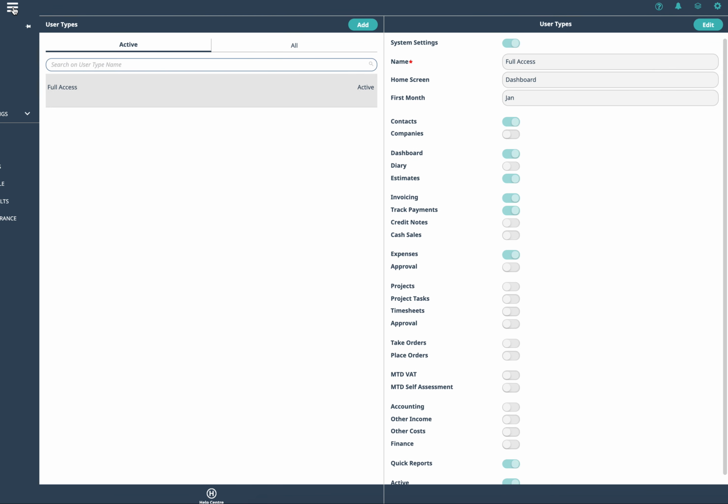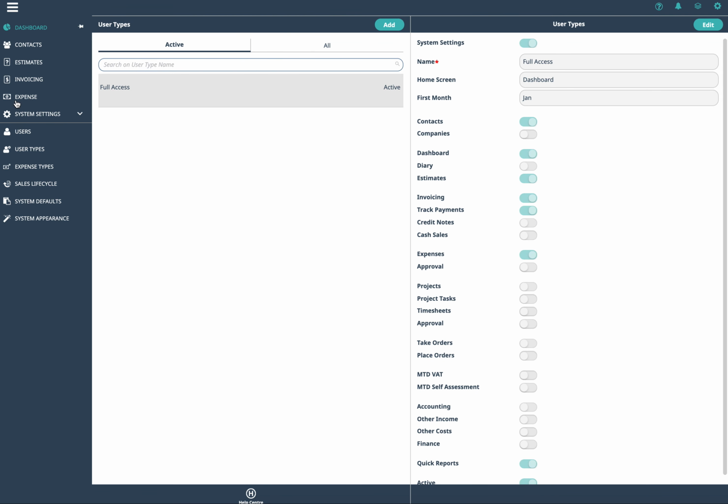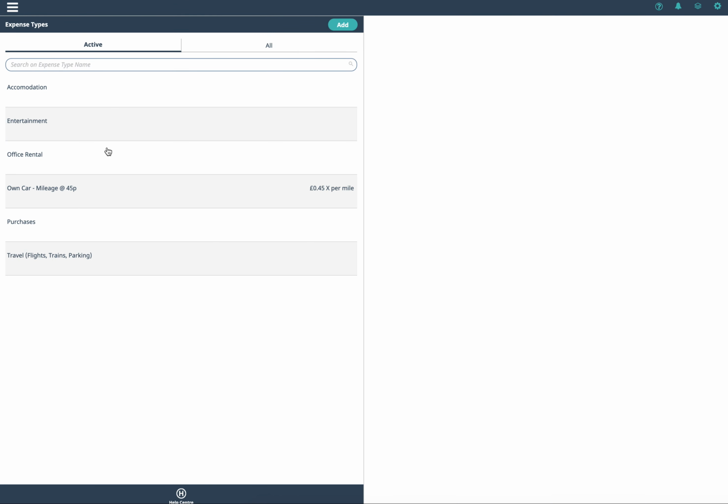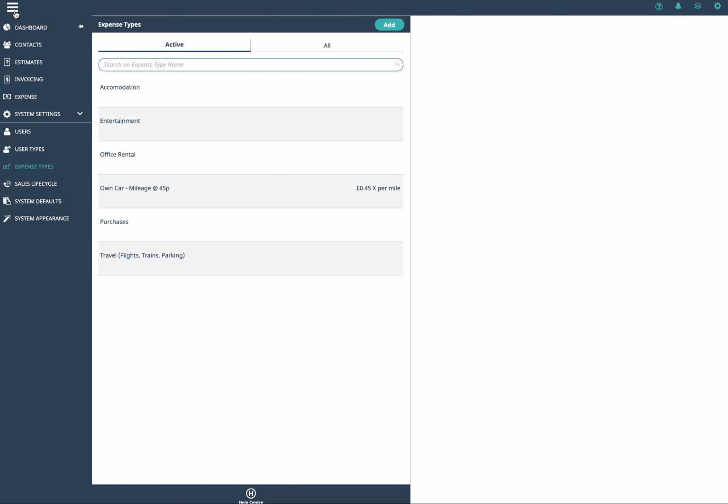As soon as I've switched expenses on, I can now see two things. First of all, I can see the expense, and this is where I enter my expenses. But you've also got this other link down here in the system settings called expense types. And this is where typically you can set up your own expense types. And it'll come with a default list of expense types, and you can edit those and update those. And we'll talk about that in a second.